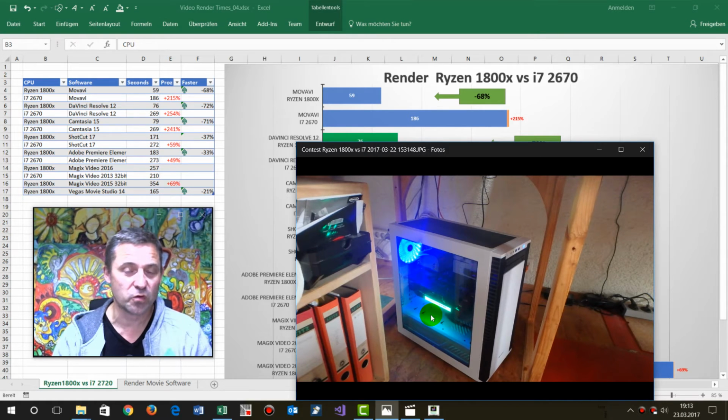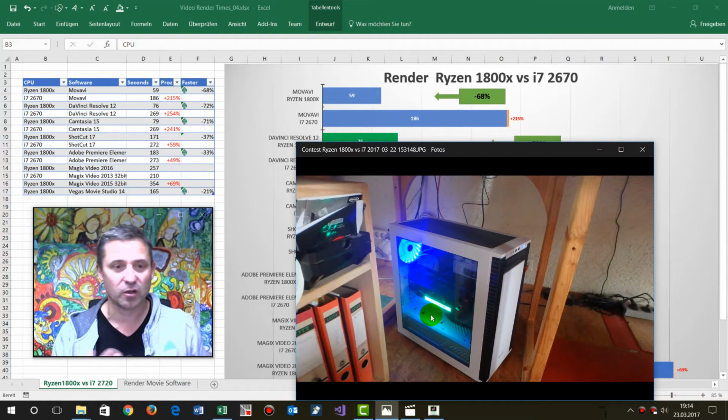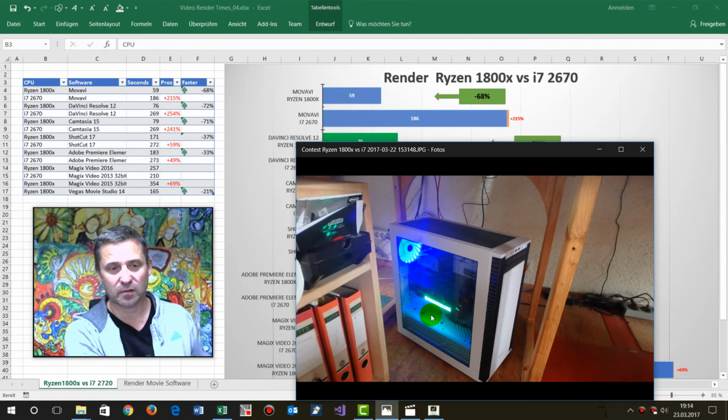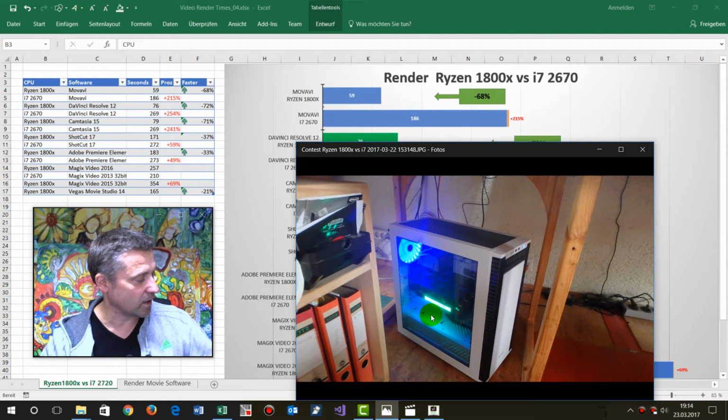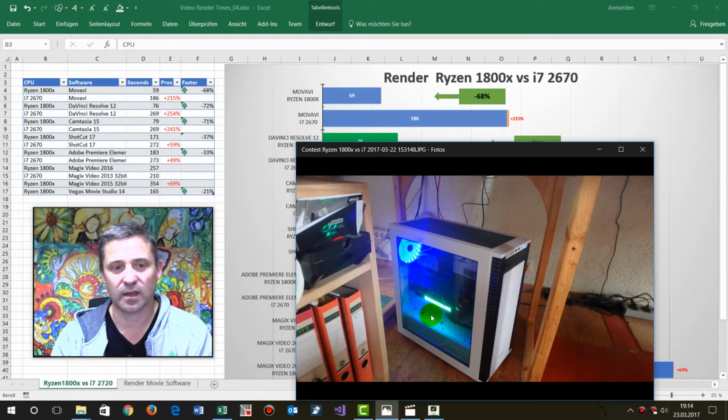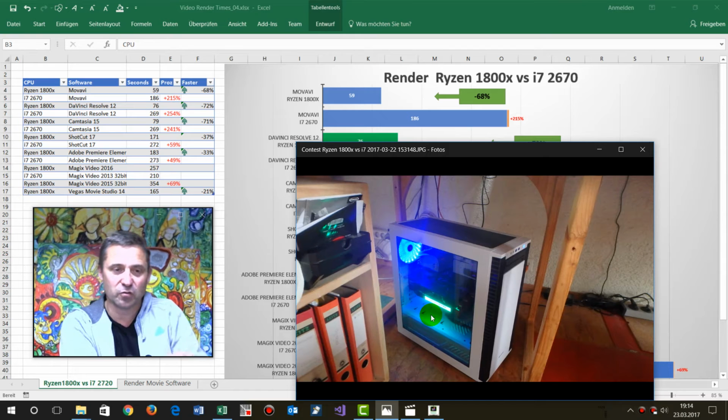And the important question was how much the system improves when I render a YouTube video, because I make a lot of YouTube videos. I just take my webcam, make some videos outside, and for this test I took this Olympus video. I've cut it down to 3 minutes, and then I rendered it for YouTube format, so full HD.